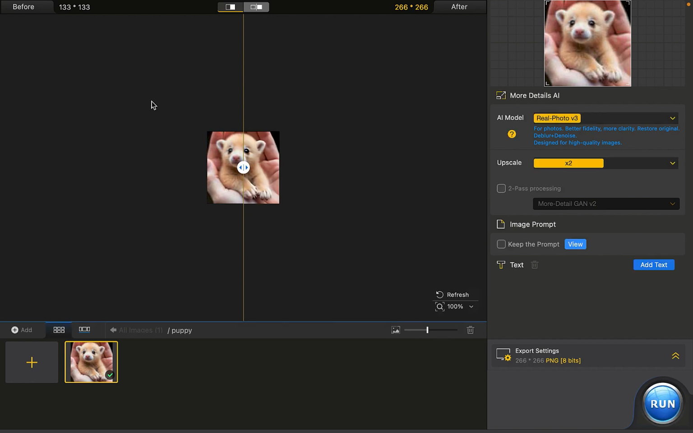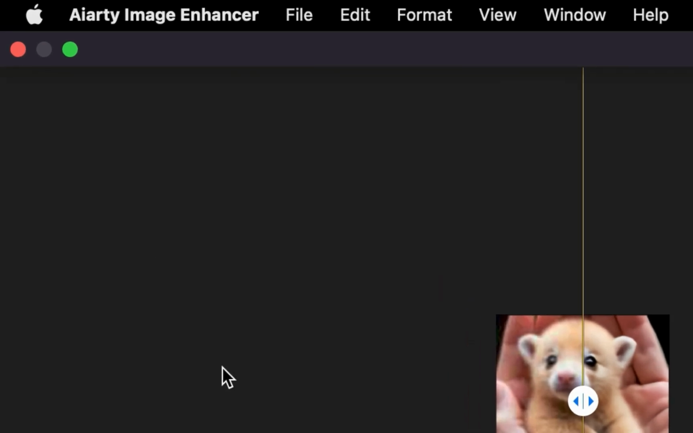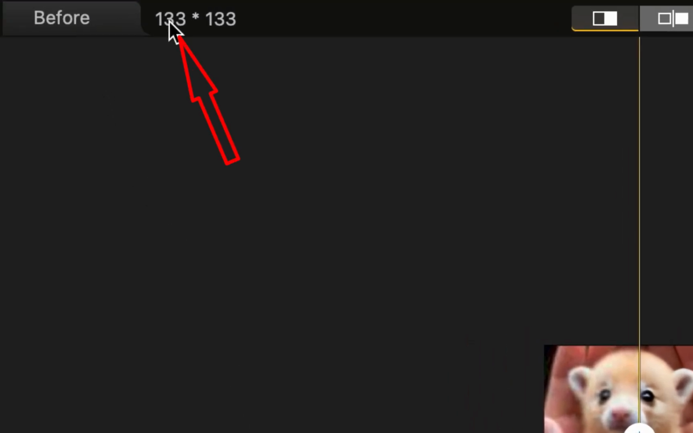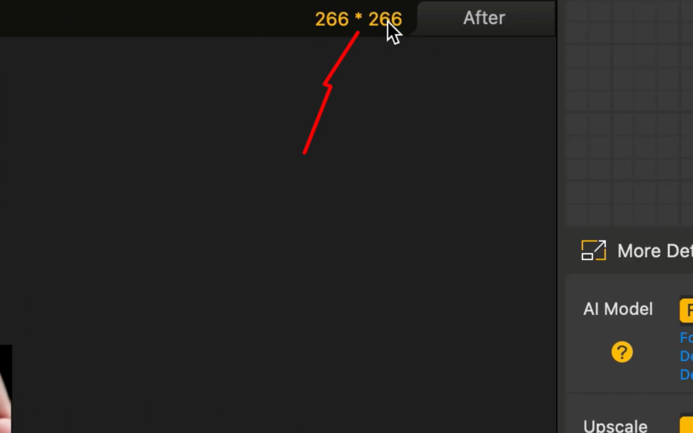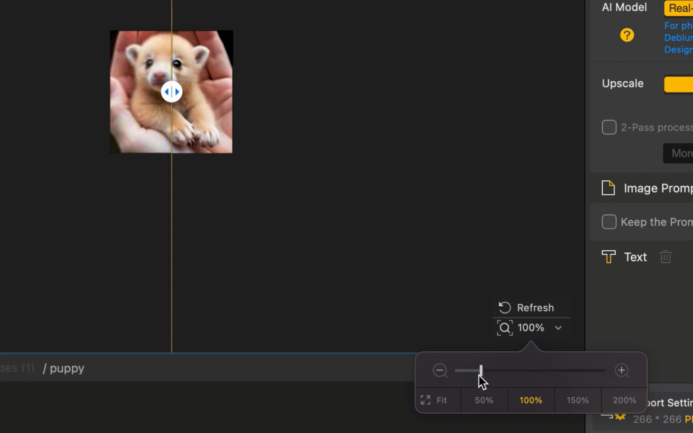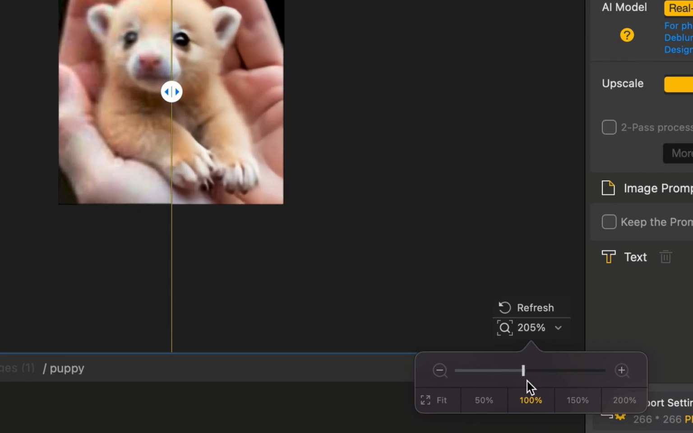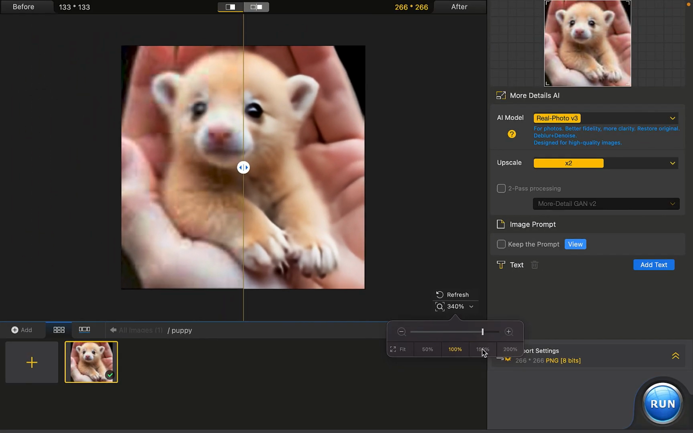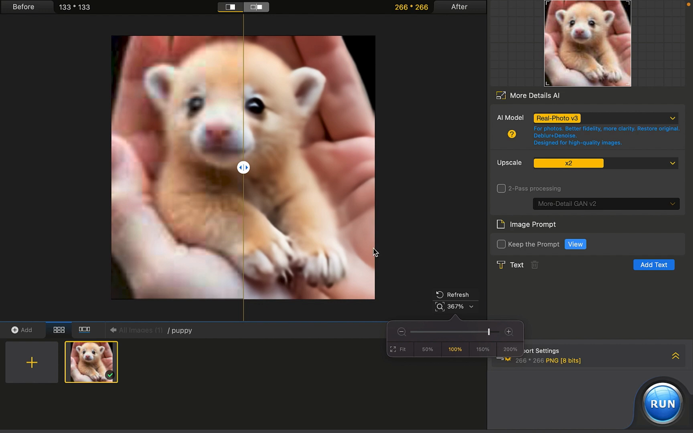Okay, so it is downloading, but I want you to pay attention to what we have here. Look at, before it was 133 by 133. Now the after is 266 by 266. Now to make this very visible, I will just increase this slider so you can see. Okay, now there are two ways to preview.